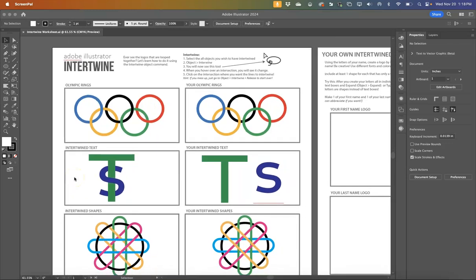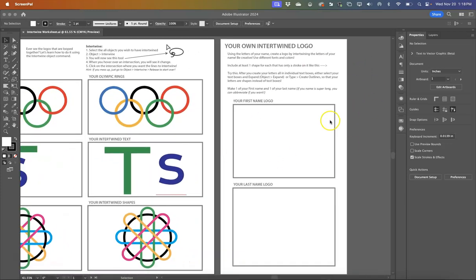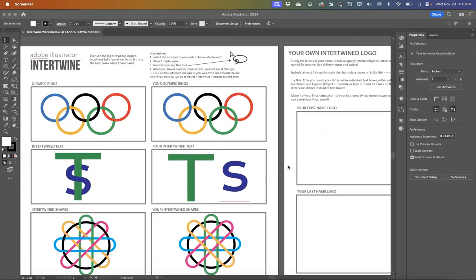Hey everybody, today we're going to be talking about the intertwine command in Adobe Illustrator. This is a fairly new command and I really love it, and I think you will too. So I'm going to show you a few different ways to use it, and then I'm going to let you spend some time making your own intertwined logo. So let's go ahead and get started.